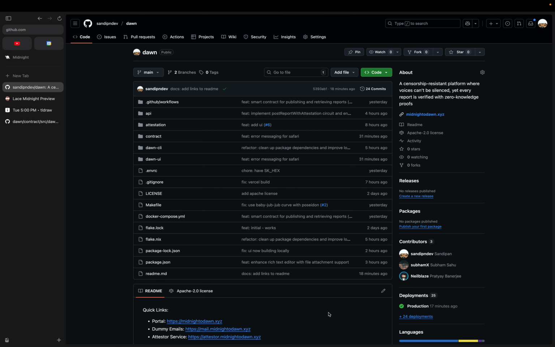Dawn is a censorship resistant platform where your voice cannot be silenced, but the report that you submit is going to be verified with zero knowledge proofs. This is our GitHub repository, and without further ado, let's just jump onto the demo.